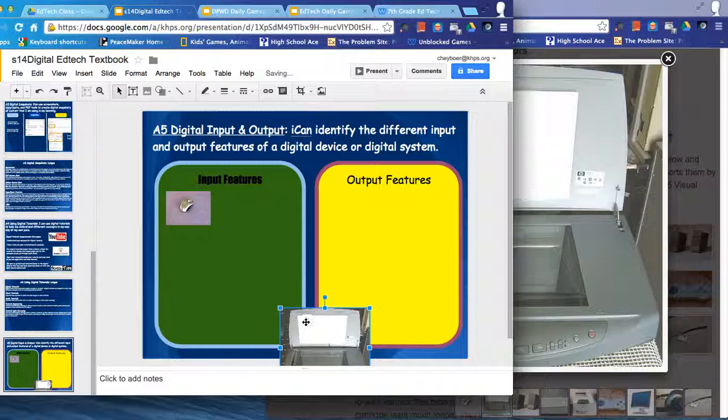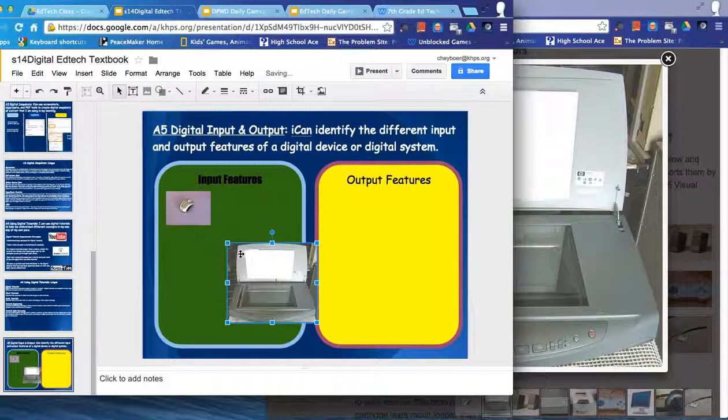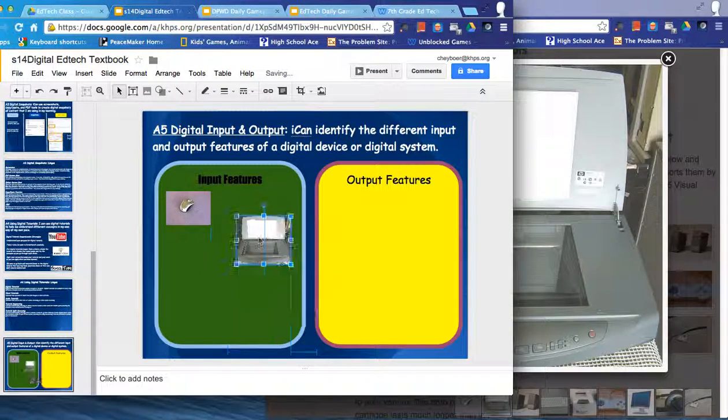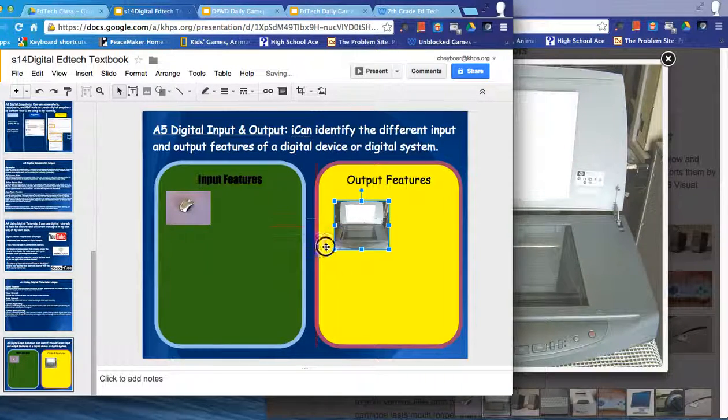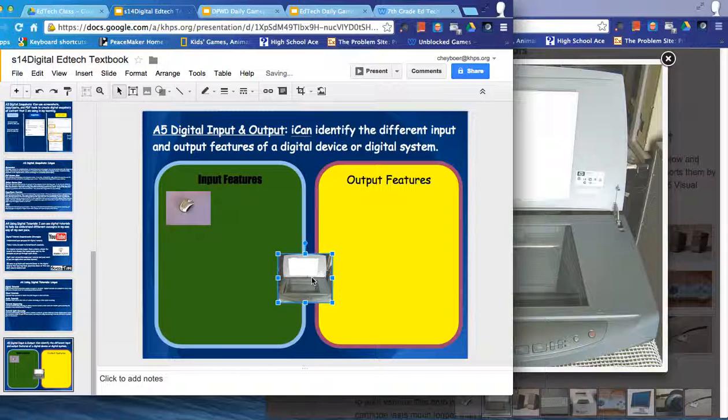So do I think that a scanner is an input or output feature? If I thought it was an input, I'd put it over here. Okay, if I thought the scanner was an output, I'd put it over here. So I got to figure out where I want to put those. Okay, so organize your pictures.